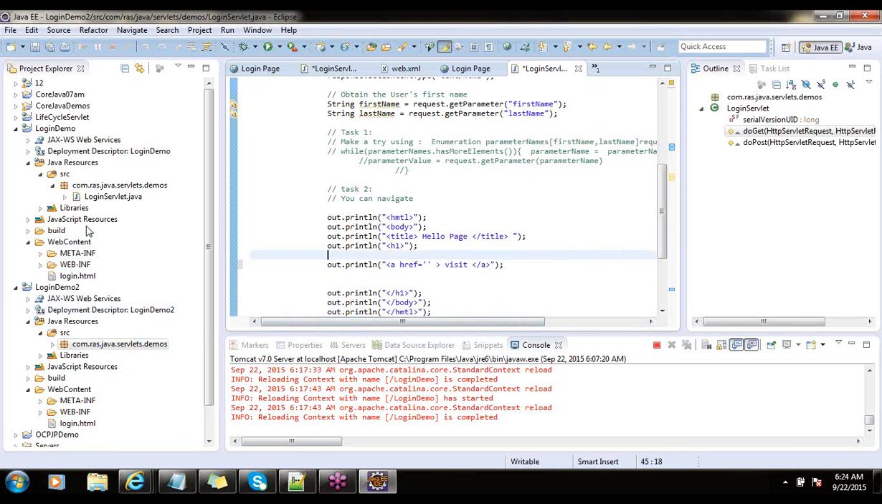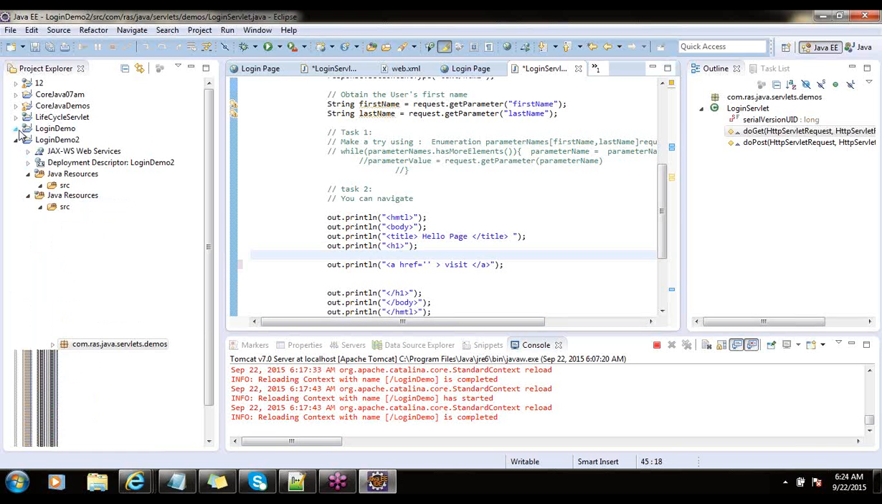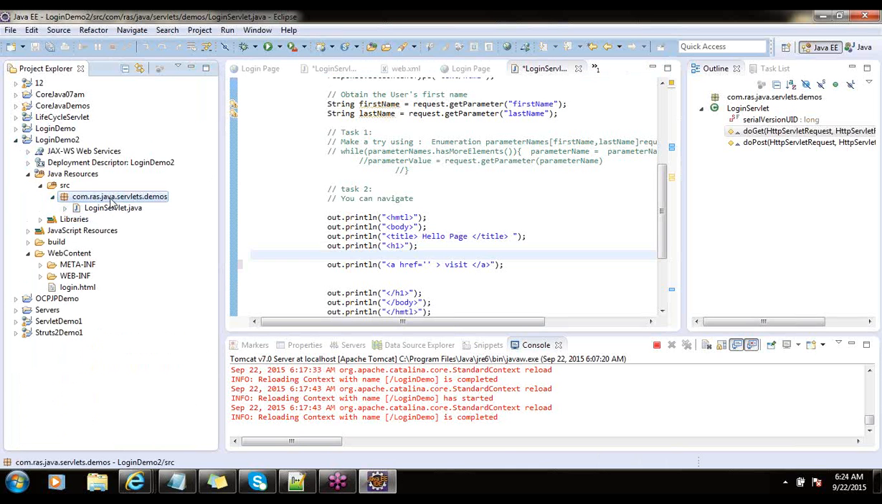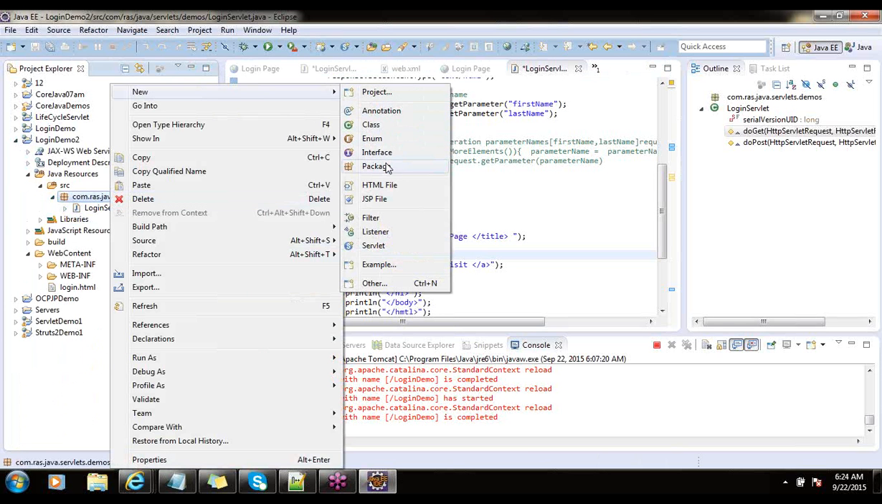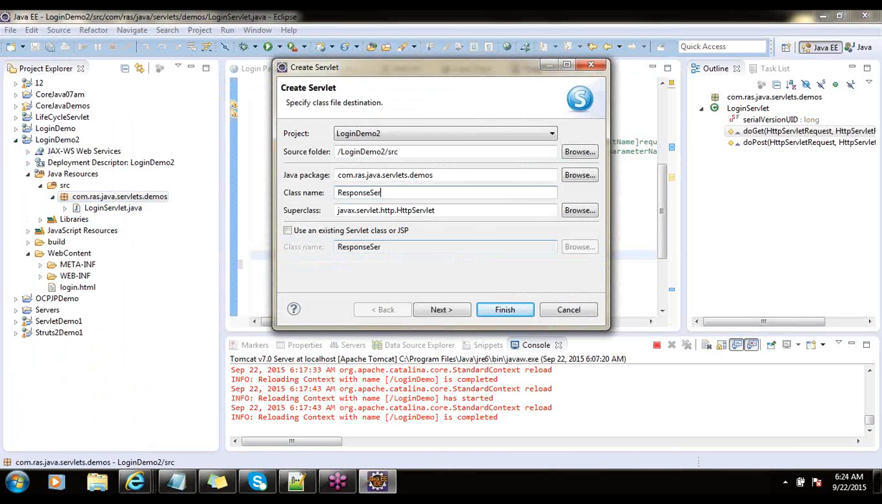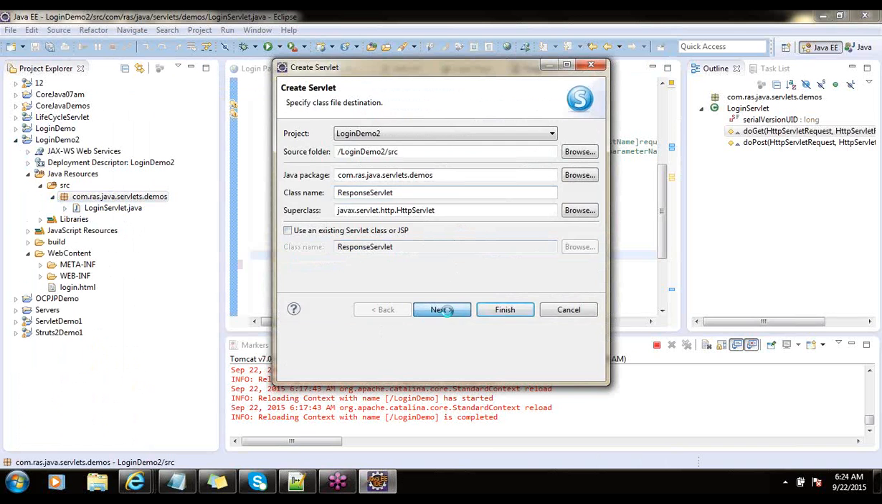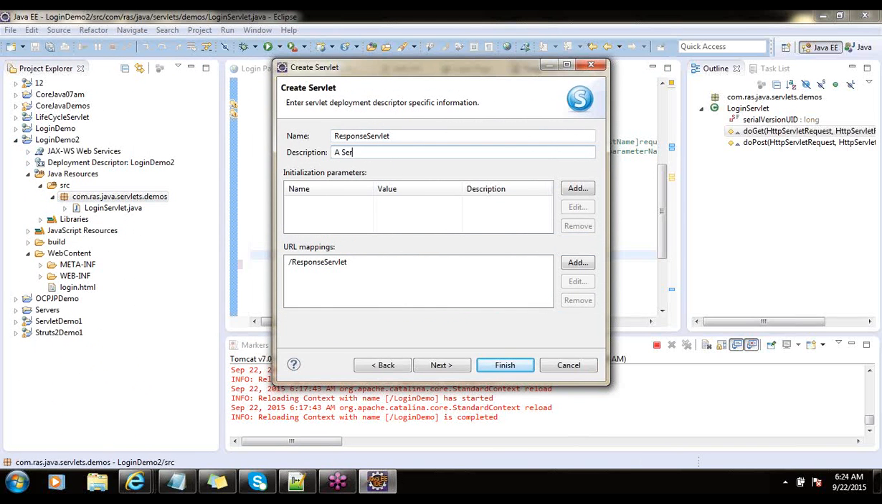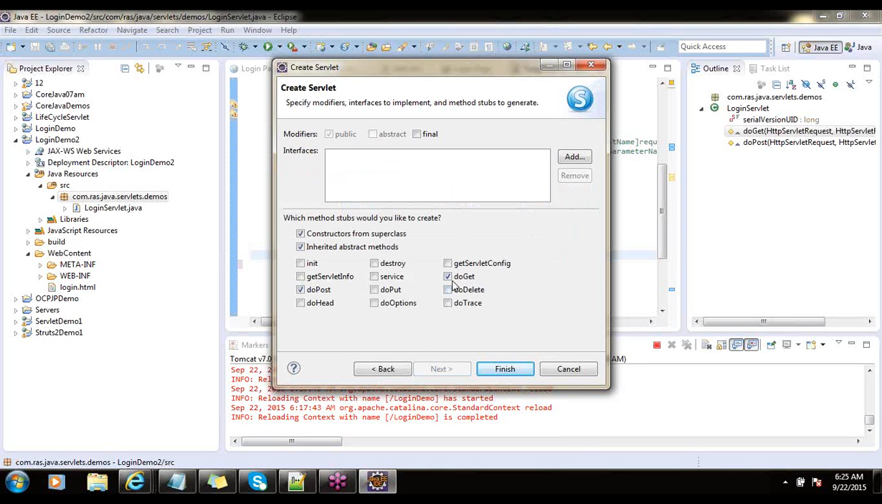I have another servlet in my project, so a new servlet: response servlet. Next. What the servlet does is, a servlet which takes data from login servlet and displays a welcome message. Next. So let me do it in doGet. I don't want post. Finish.